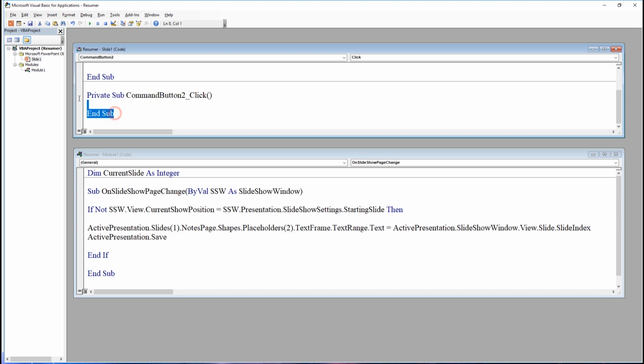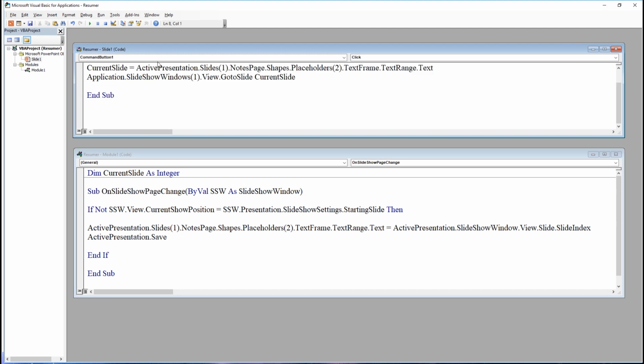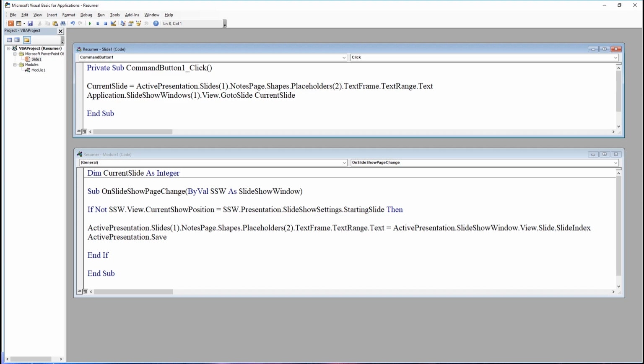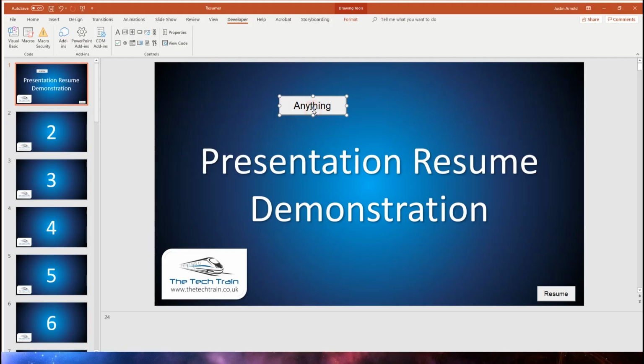That's it. Now I don't actually want Command Button 2, so I'm just going to get rid of that for the moment and go back and get rid of my button because I already have a resume button here. Of course you can call the resume button whatever you like, but just for simplicity I'll keep it as that. So we need two things there. We need the button and we need two pieces of code.